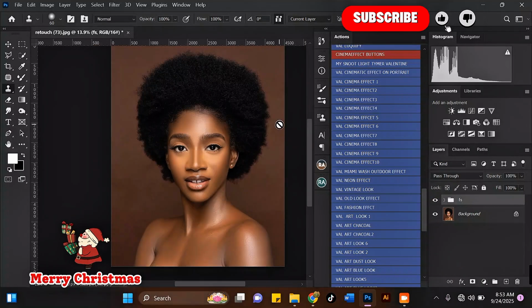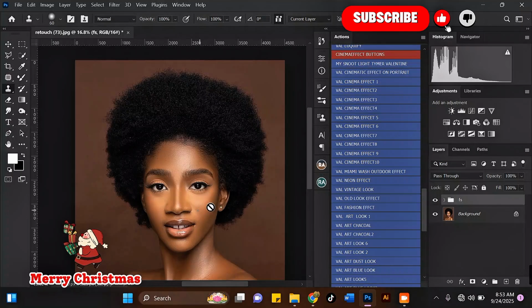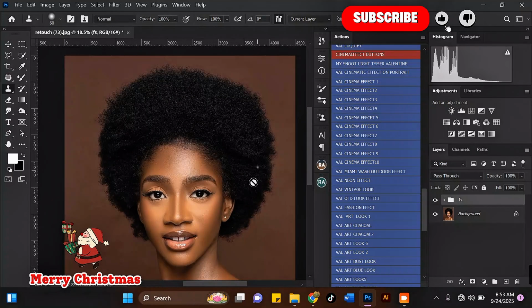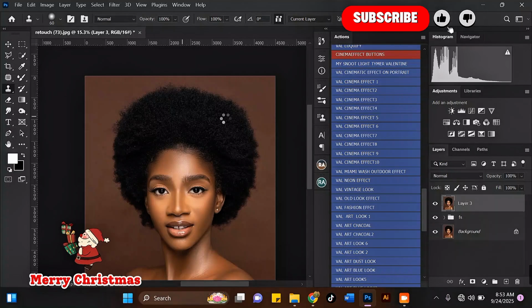The next thing to do right here is to arrange this hair. Let's work on the hair. To do that, I will create an invisible layer. To create an invisible layer, you press Shift Control Alt E. So this is the invisible layer right here.